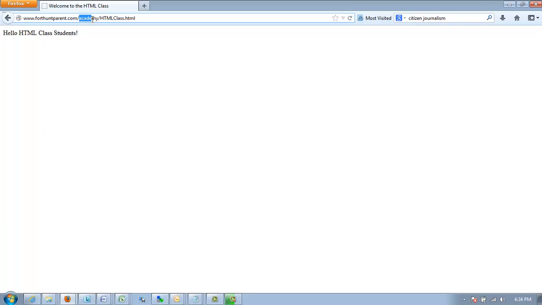www.forthuntparent.com. Then you can see it says slash, that's a forward slash, academy, okay? And that tells what folder in the computer this document is. And then this is the name of the document, okay? And the name of the document in this case is HTML class. And then you see there's a little dot there, and it says .html. That basically is saying to the computer, this is what type of file it is.